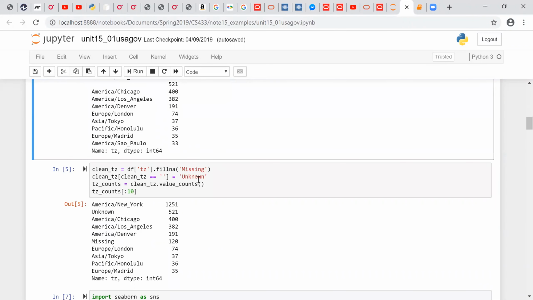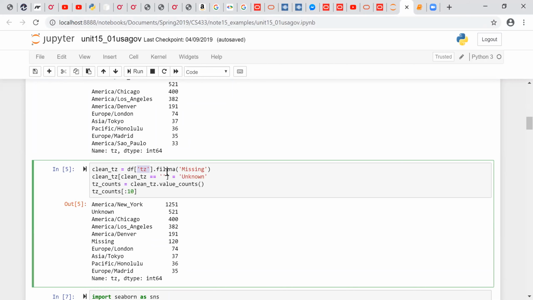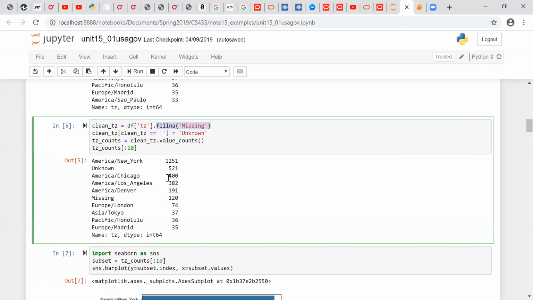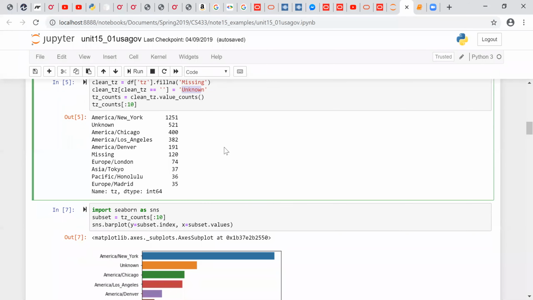Next is some data cleaning work. With the time zone, if there are some null values, you are going to fill them with missing. And if it is empty, you are going to assign something like unknown. After you do the data cleaning, you do some value counts again.